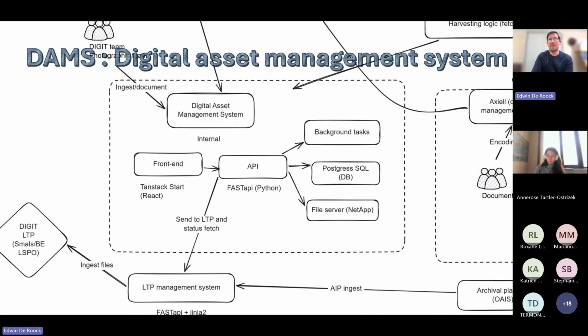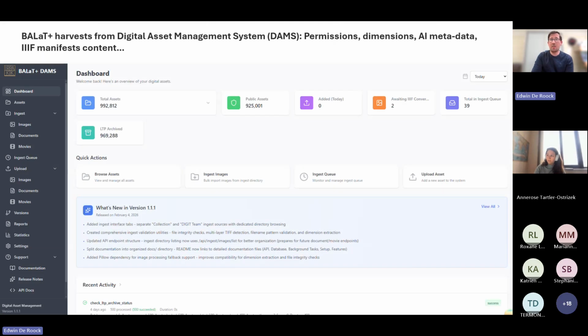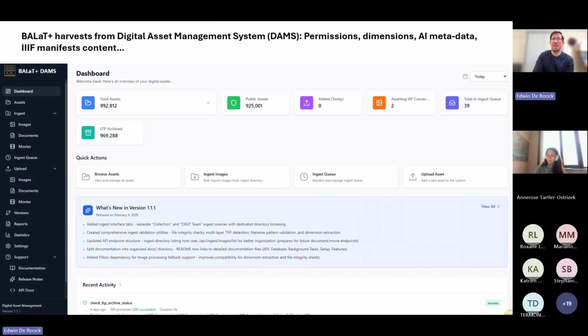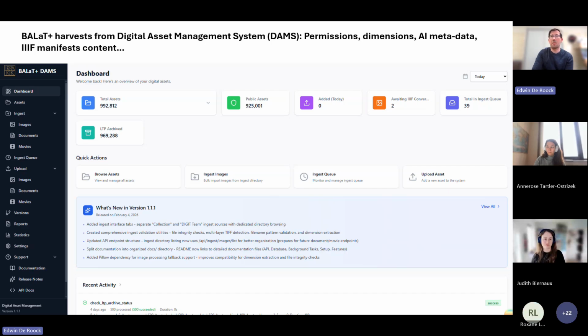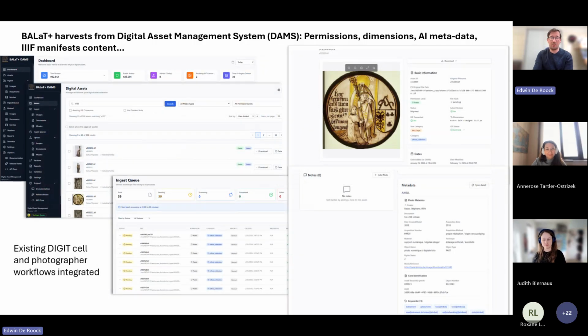Now, the first one is a digital asset management system, which is also in-house made, which basically contains several pieces of information to create, for example, the IIIF manifests, metadata that can be generated by AI, permissions for the assets, like can they be shown, to whom can they be shown, dimensions of images and other things. So this is the front end, but of course it also has an API, which we harvest with.